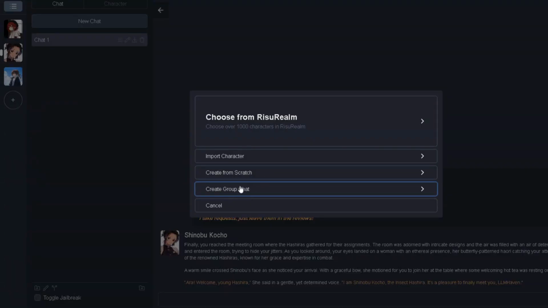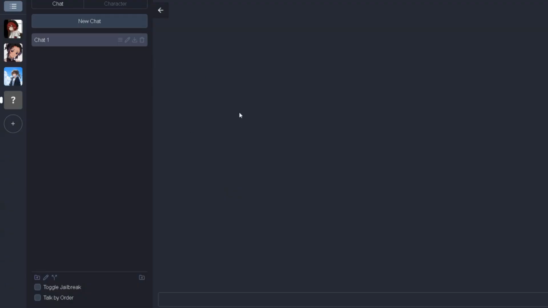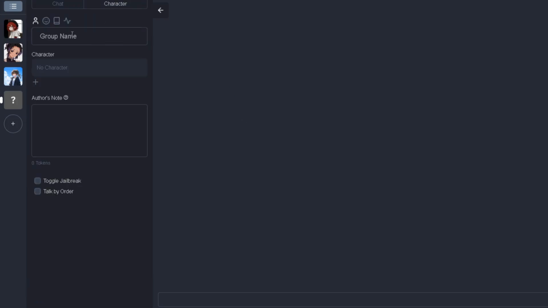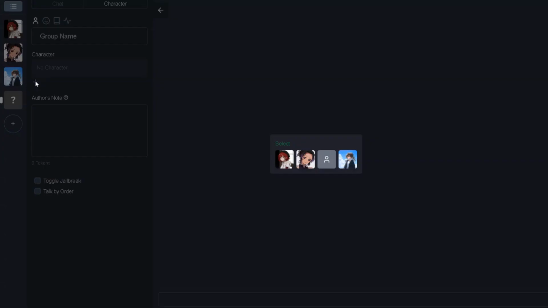Three, create group chats. Yup, Risu.AI supports group chats, just like Chub. Here's how it works. First, import characters from Risu Realm or Chub, as we just covered. Then, press on Create Group Chat. At first, it might look like nothing's happening. Don't worry. Just go to the tab up top that says Character. Here, you can name the group and add characters. Press on this plus icon, and it'll show you all the characters you've imported so far.